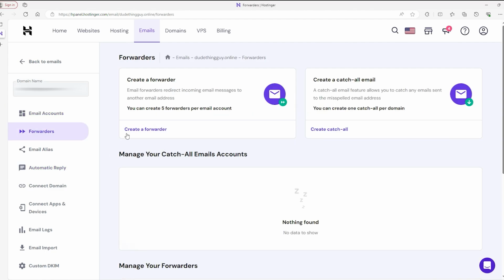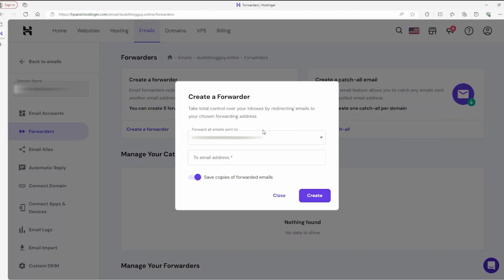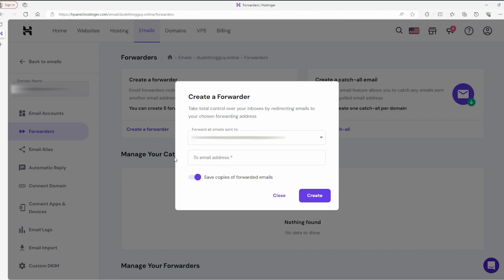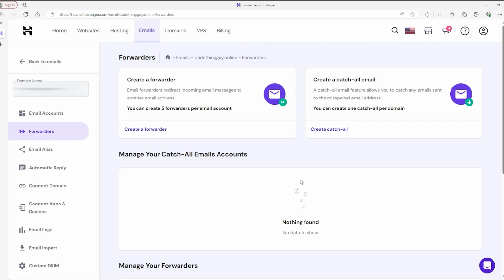Now what a forwarder does, and very similar to what it usually does, is takes the emails from your business account and sends it to another one, such as a personal account or one that you have more access to when you're not using your business email. So to set this up, you just click on create a forwarder, take the email you want your emails to be sent from, and then choose an email address you want it to be sent to, click on create, and that's pretty much all that there is to it.